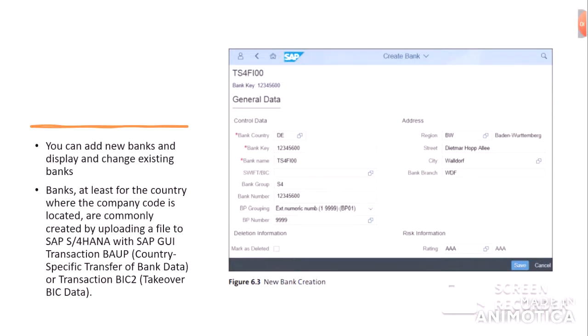In the same way, for creation of a bank, we can use two methods. One is transaction code BAUP, where we can load the file, or we will receive a different format of BIC data from the bank, which we can load to our system. So at least for the country where the company code is located, banks are commonly created by uploading a file to SAP S/4HANA. There are many different ways.